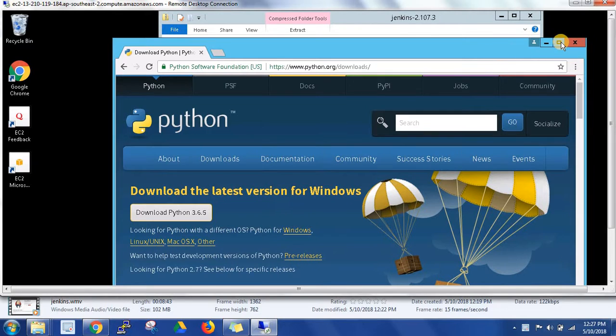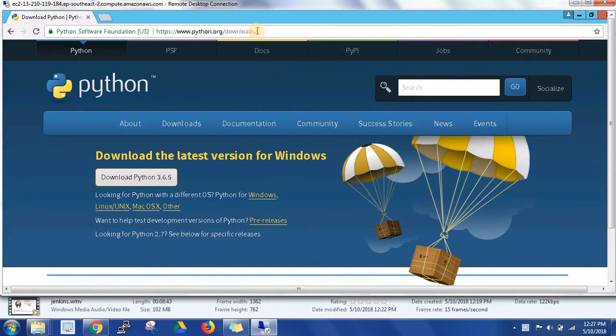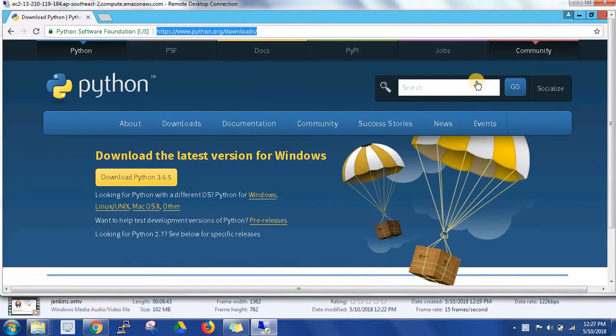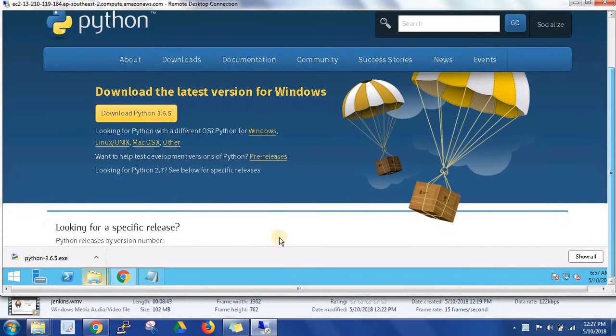Okay, so to download Python, just go to python.org/download and click on Download Python 3.6.5. That is the latest version. Once you click on it, it will get downloaded. That exe will be downloaded here. If you are looking for installation on Linux, Mac OS or others, you can click on these links here.